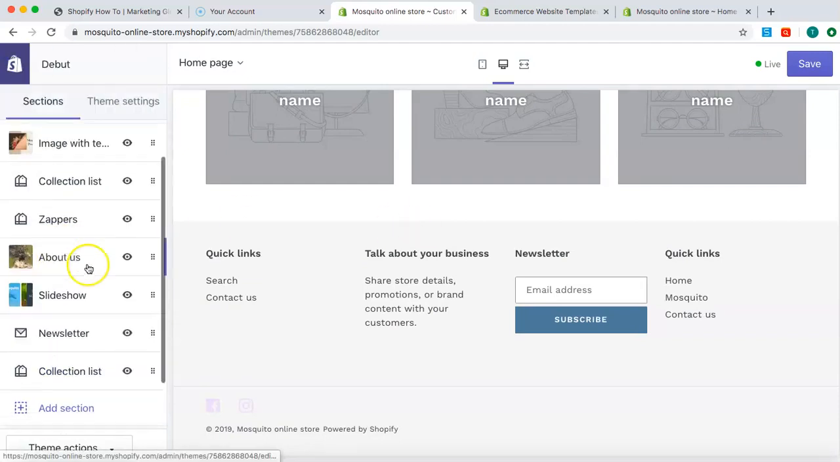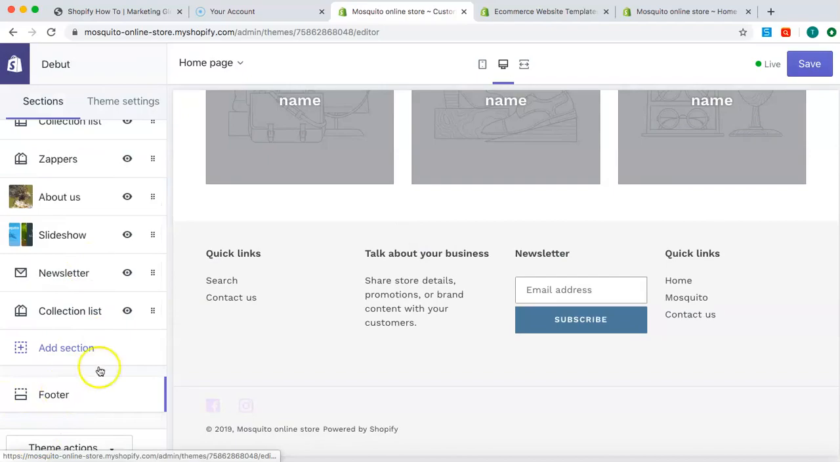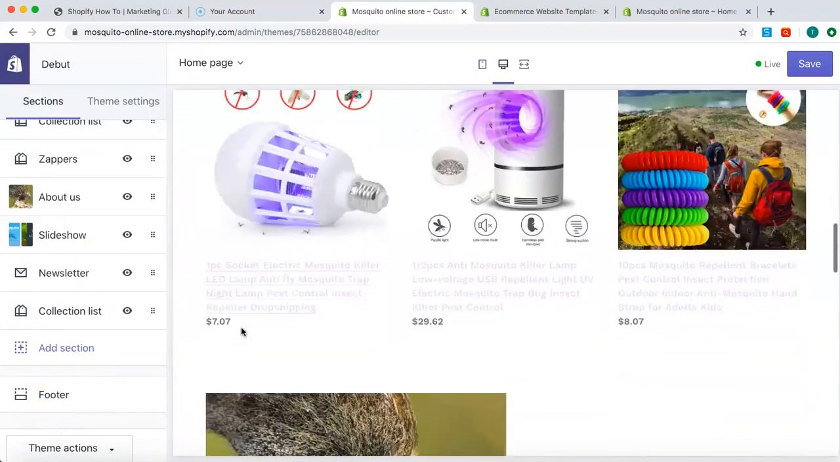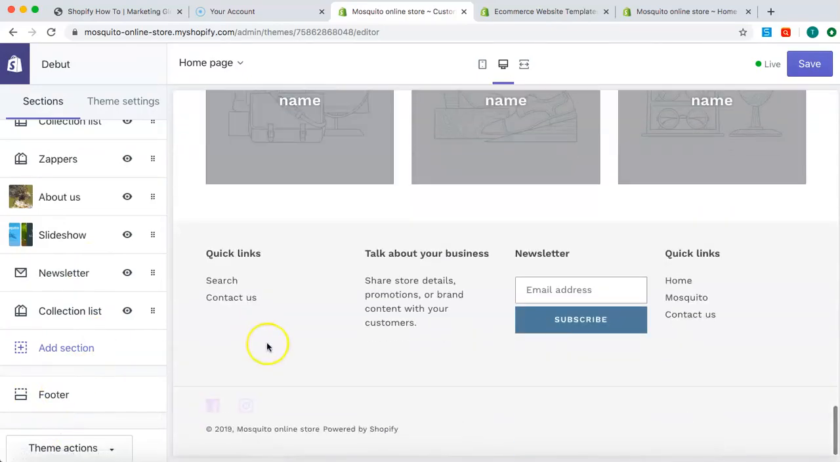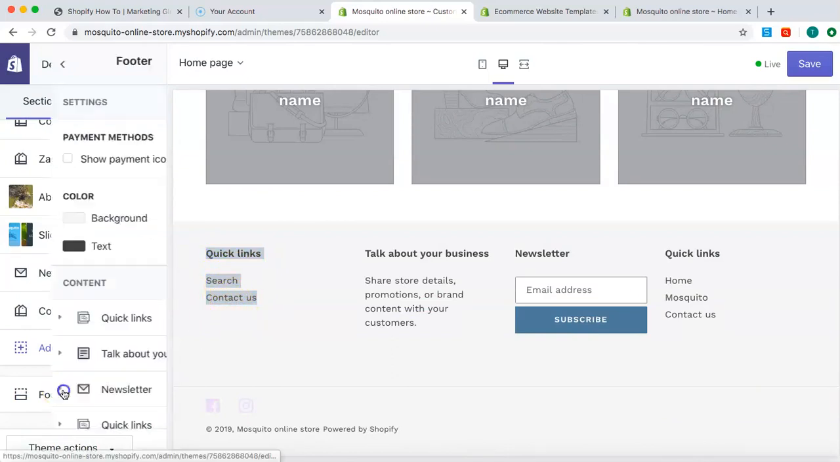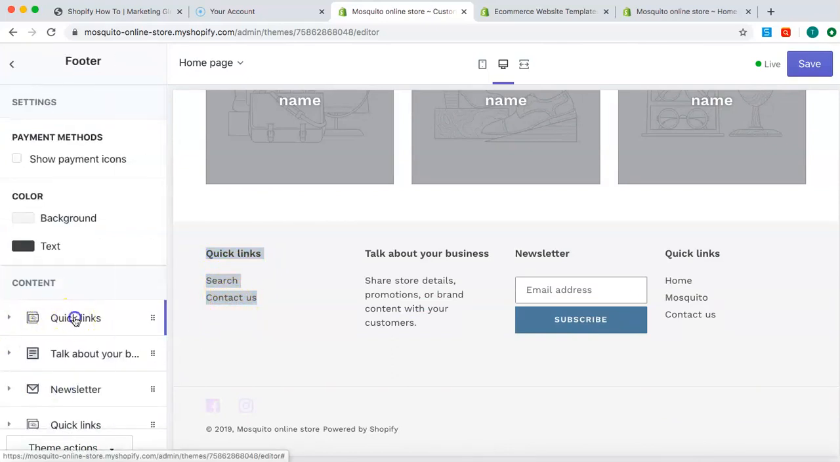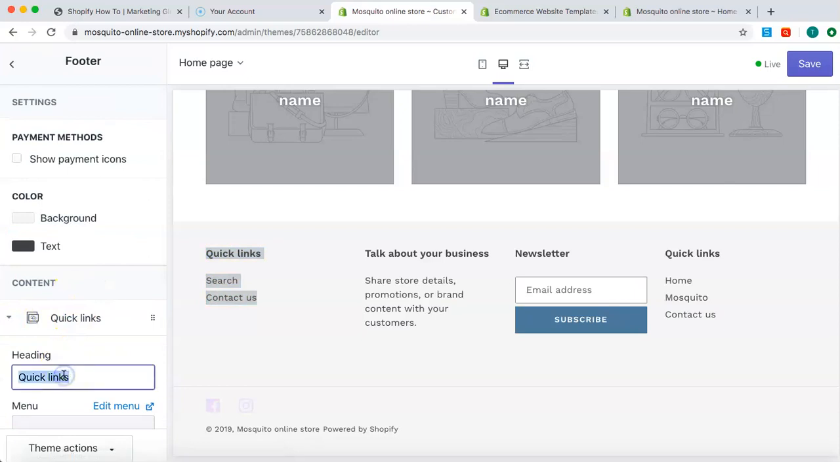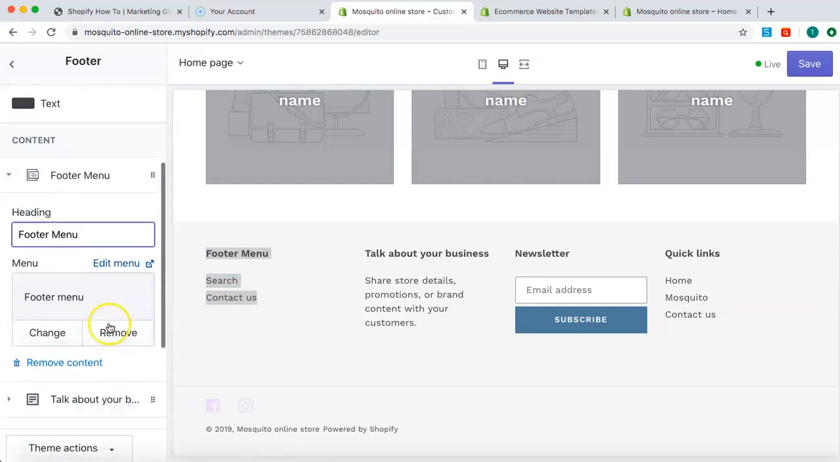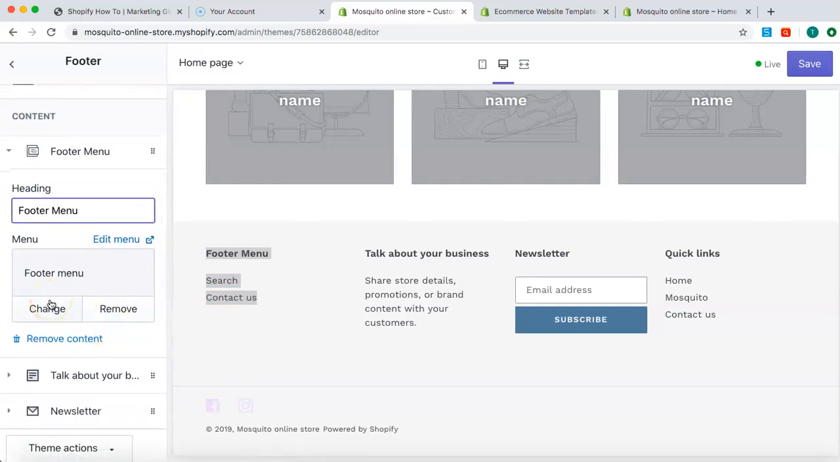Now, the next section you guys will see is your footer menu. The footer menu is at the foot of the website, the very bottom. So here we have our footer menu. As you can see, it says quick links, and then it has this here. This is your footer menu. Remember we made a footer menu before? Let's change quick links to footer menu. And which menu do we want there? We want to have our footer menu that we made before.